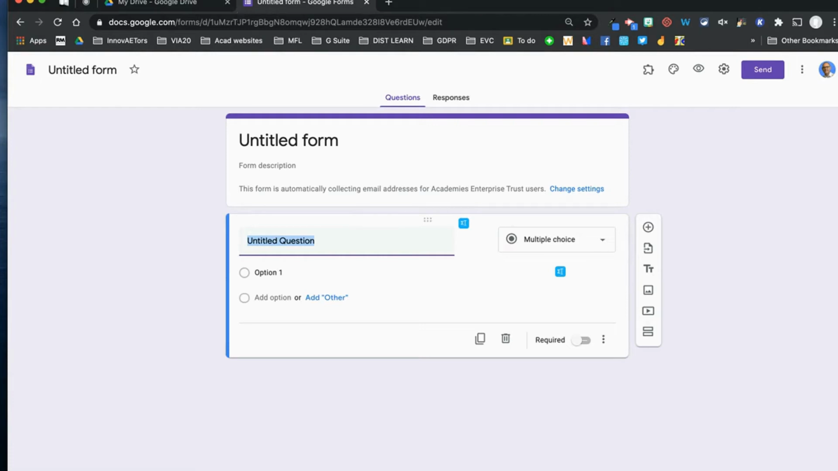And at the moment, it's called Untitled Form. It's got the title there as Untitled Form, and there's no form description. And at the moment, it's telling me that this form is automatically collecting email addresses for Academies Enterprise Trust users, and gives me the option to change that if I want.